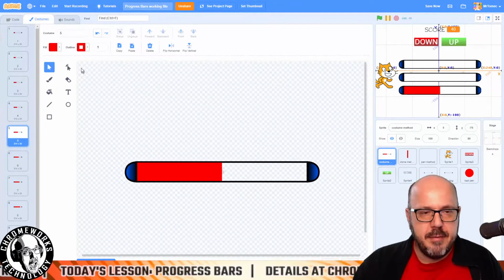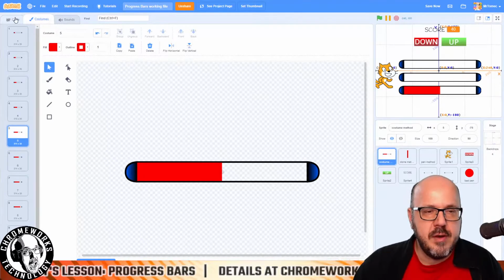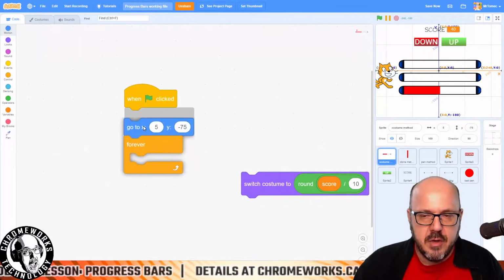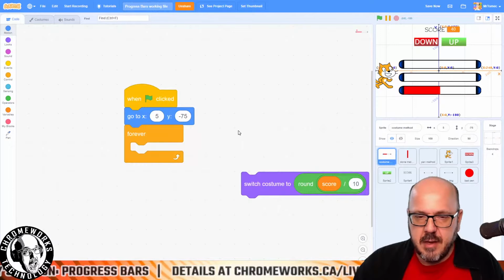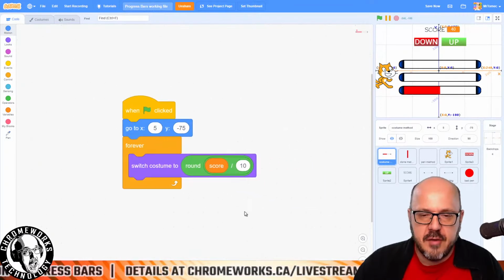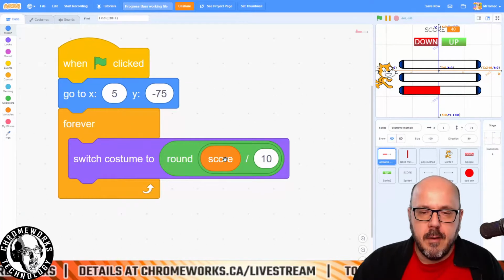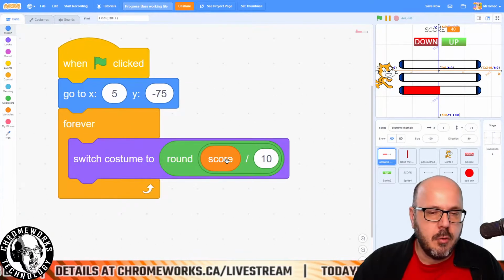So how do we implement this in the code? We just get it to flip between these costumes based on what the score is in our game. So let's have a look at the code here. We're just positioning this costume here, and we're telling it to switch costume to the score. So the score is from 0 to 100.